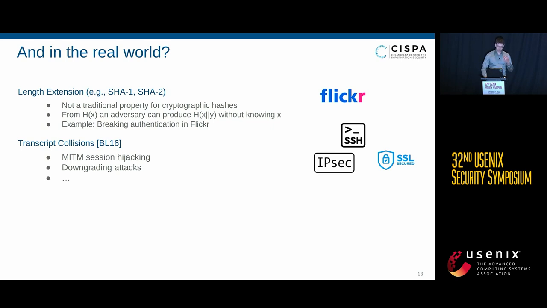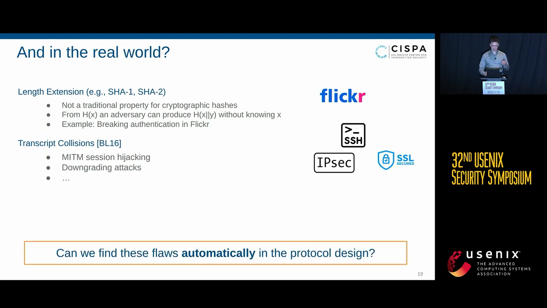And what we saw is that most of the time we can only find these attacks manually. So we ask ourselves the question, can we automate this? Can we find these flaws in the protocols automatically?